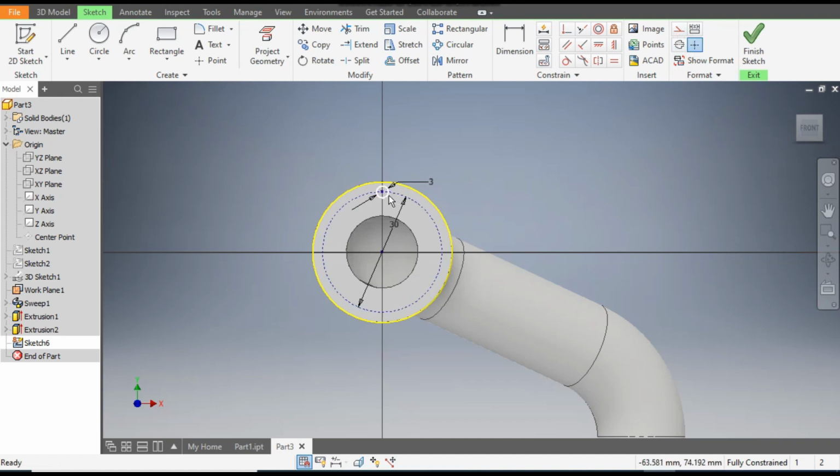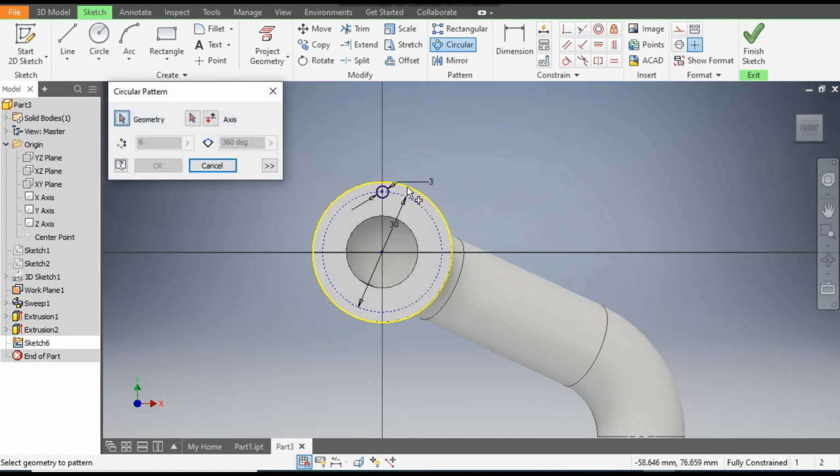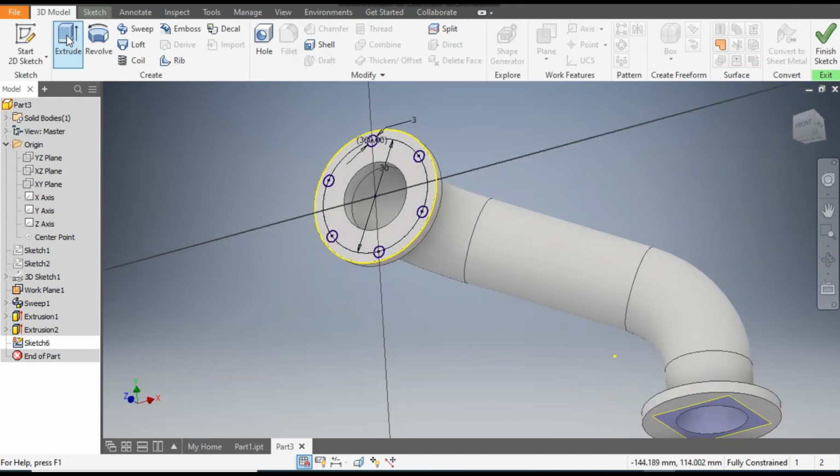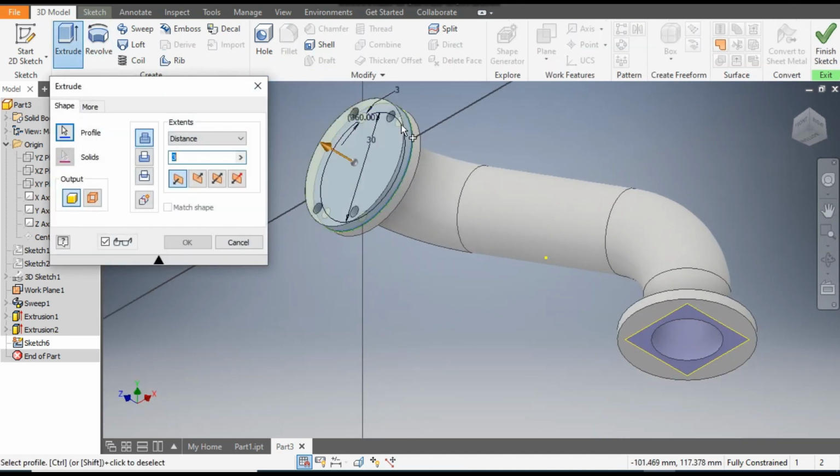Now we want a pattern of this. So go to circular pattern, select this profile, and the axis of rotation will be the PCD. The count here will be 6 and okay. Go to 3D model, extrude. Okay.